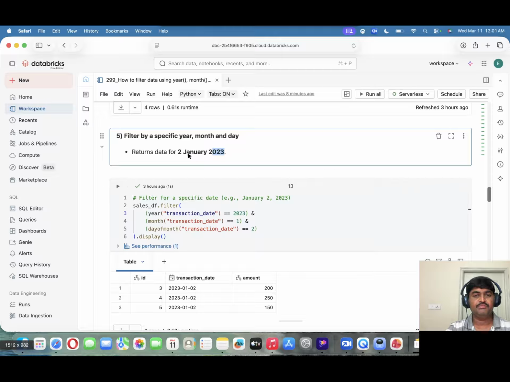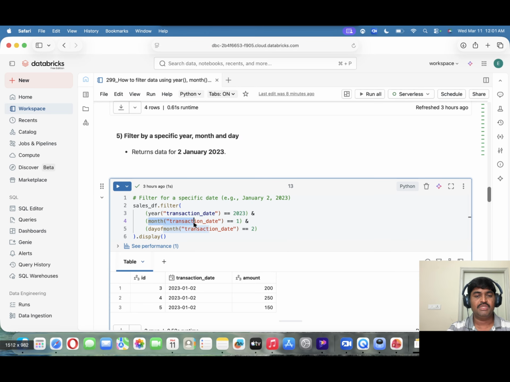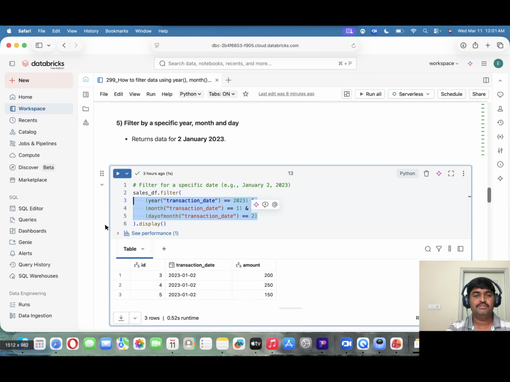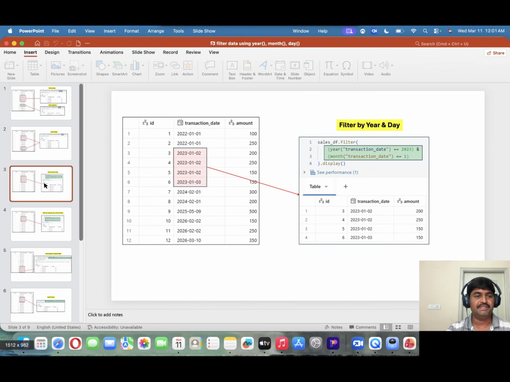The second condition is month is January, so month of transaction date is equal to 1, that means January. And the third condition is date is 2, so day of month of transaction underscore date is equal to 2. In between each condition I gave the AND operator, because I want to satisfy all three conditions. Inside this filter condition, all these three conditions must be satisfied, and only then will it print the values.